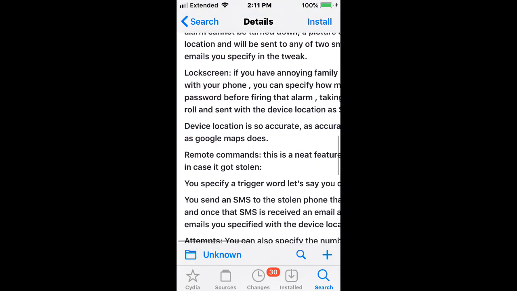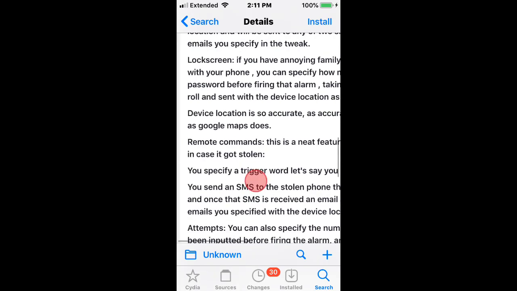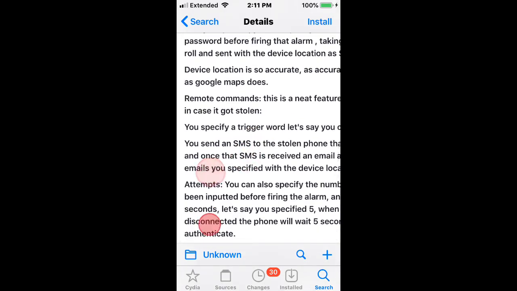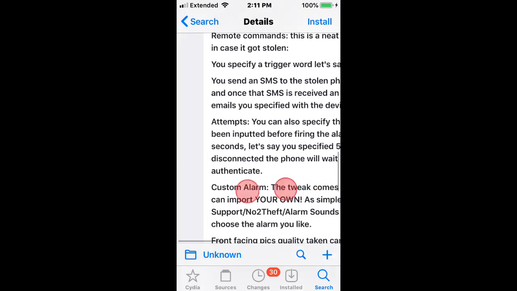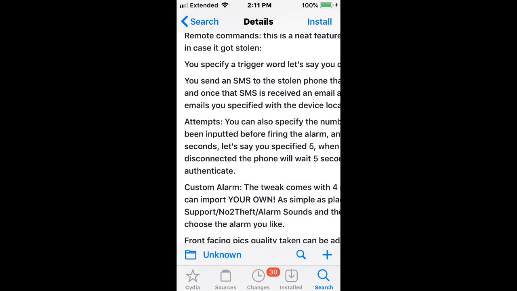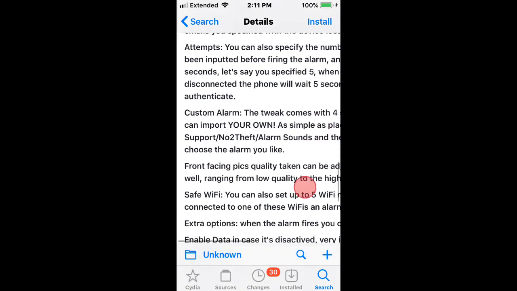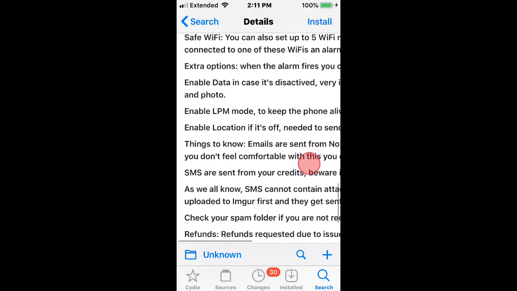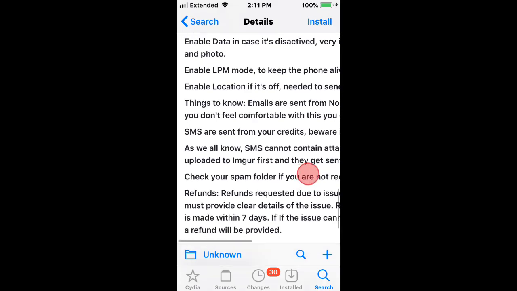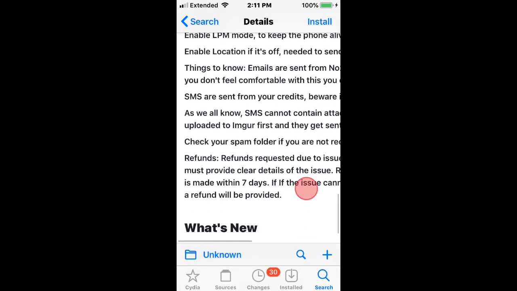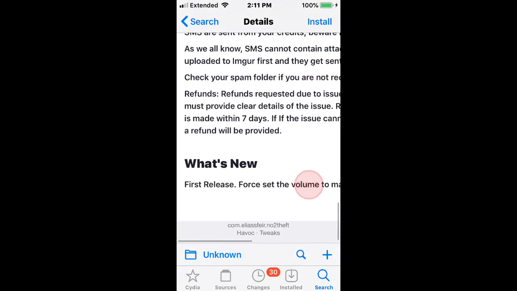So you have alarm mode, lock screen mode, device location, remote commands. Just to ensure what you guys can do and say for a remote command. You can send an SMS when your phone is stolen. I guess I could tell you the location or where it's at. You have safe Wi-Fi, extra options. You have enable low power mode, location on if it's off. You also have a 7-day refund, so pretty cool.